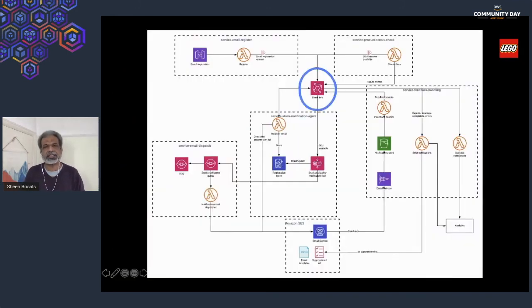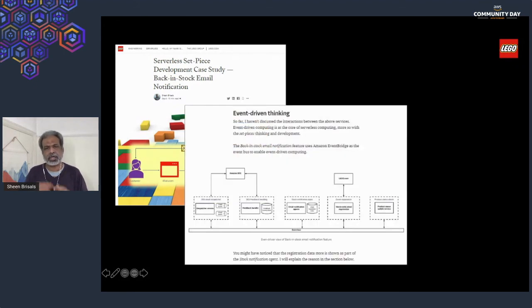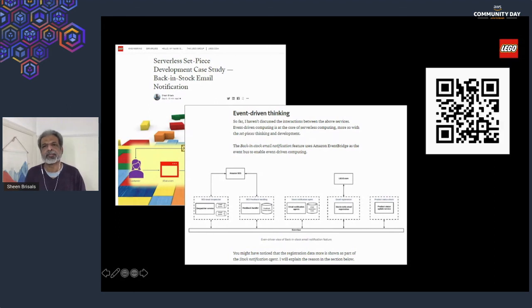So here is a simplified picture of the architecture for the feature I mentioned. As you can see, as highlighted, EventBridge is there as a choreographer between all the different microservices. And if you want to know more about the things I talked about, here is a blog post I wrote a while ago, and it talks about the different services and how the event-driven nature of developing such a microservices architecture works.